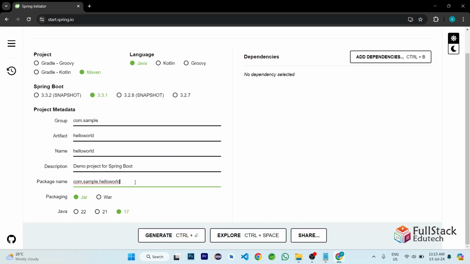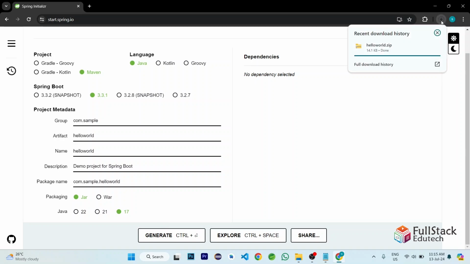The next one is packaging type. That means after creating a project and development, we have to deploy it in a server. So at the time of deployment in a server, which type are you going to deploy, jar or war? So now I am going with jar. Then the Java version, I am going with Java 17. The project will be available in downloads.